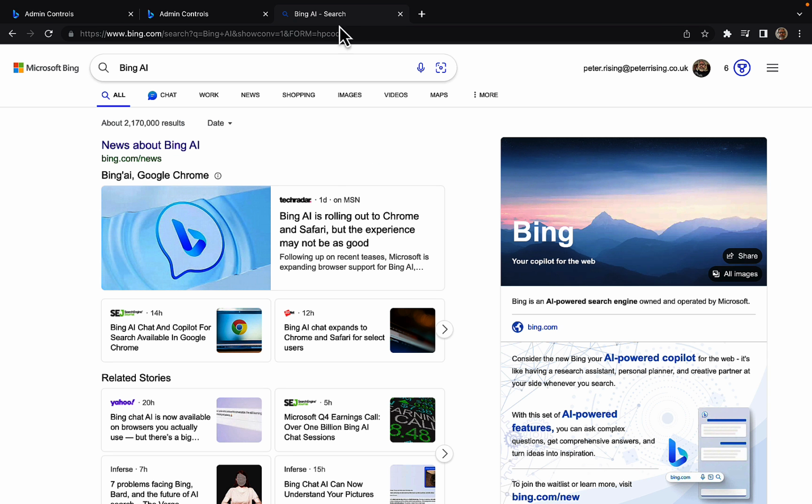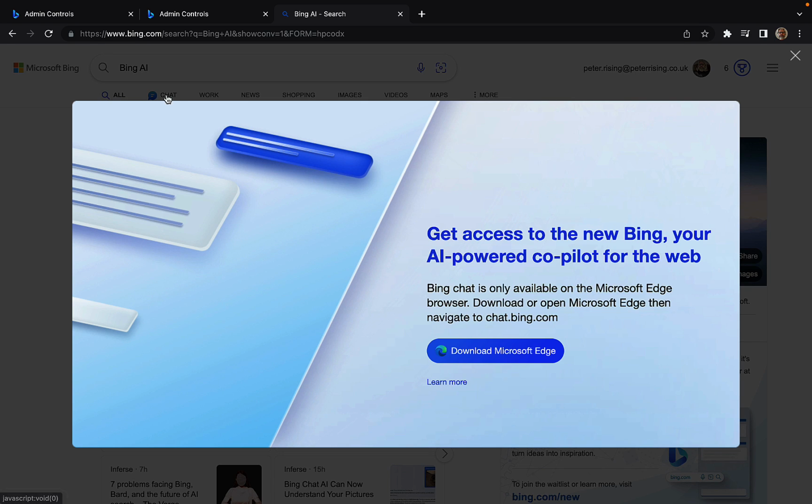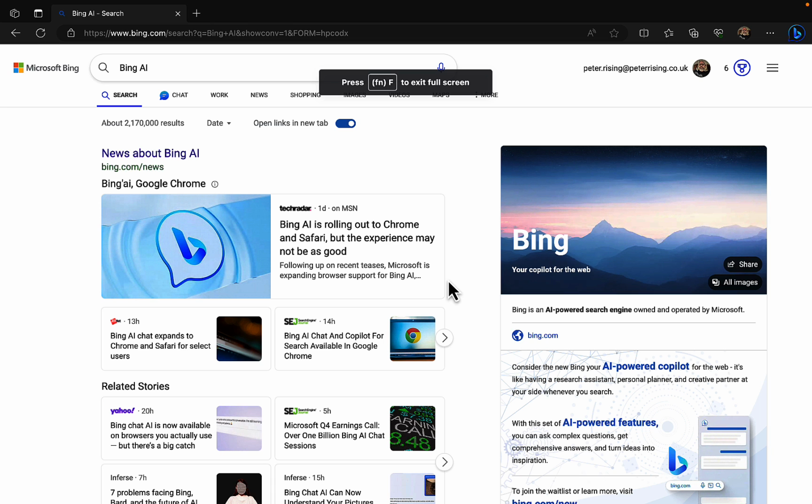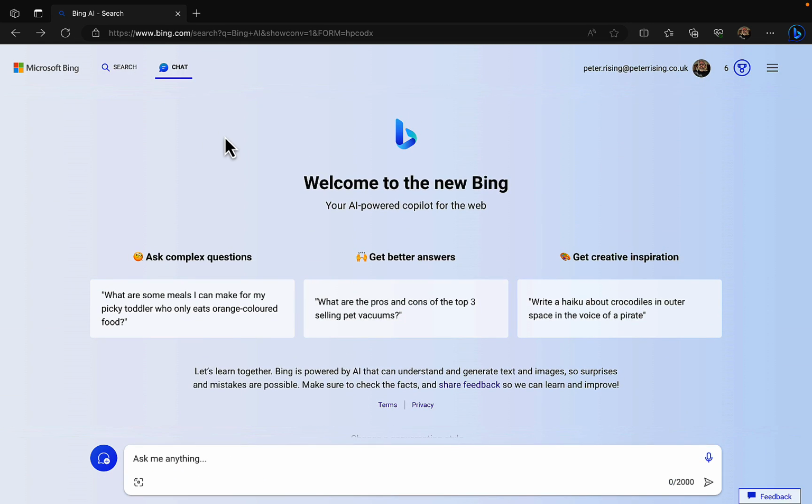Before we do that though, what does it look like before we activate Bing Chat Enterprise? Well, if we go to bing.com without Bing Chat Enterprise activated, click on Chat. Again, it's telling us that we can't use this new Bing within our Google Chrome experience. So we need to go into Microsoft Edge. Okay, so switched over to Edge. Let's try that once again. Go into Chat. And here we go.